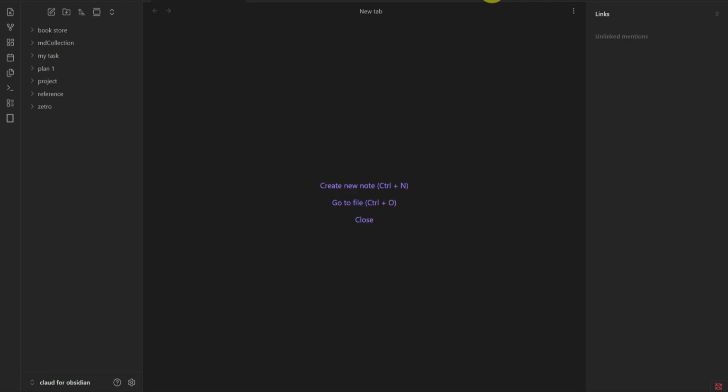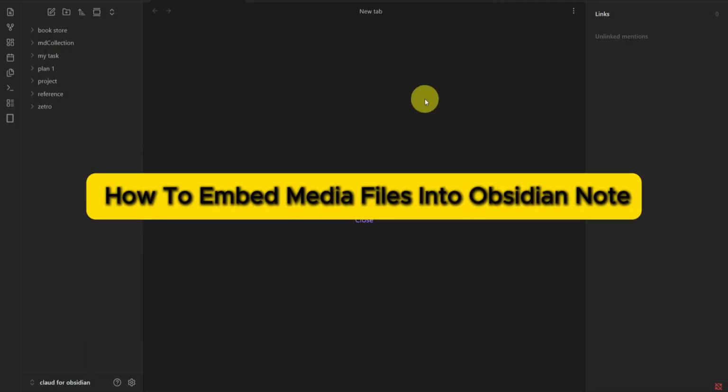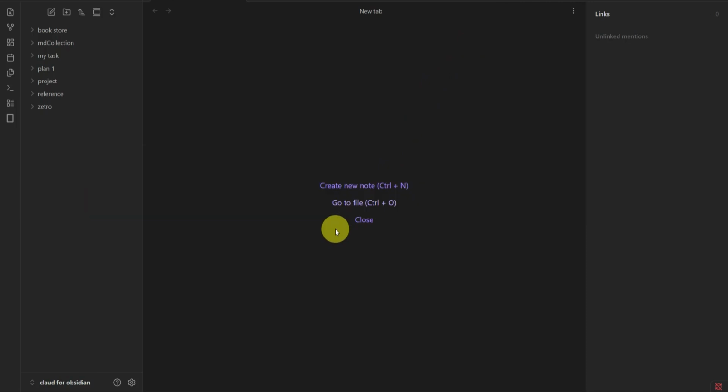In this video, we're going to show you how to embed media files into an Obsidian note. Media files can make your notes more informative, engaging, and useful. Whether you're working with images, audio recordings, videos, PDFs, diagrams, screenshots, or other types of files, embedding media directly into your notes allows you to keep related information together in one place.